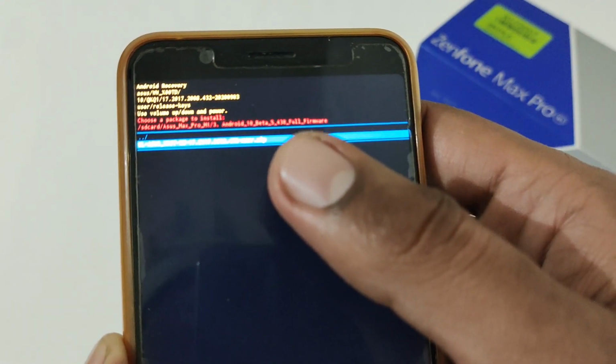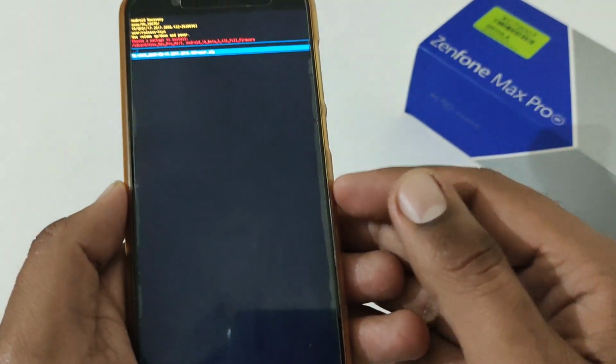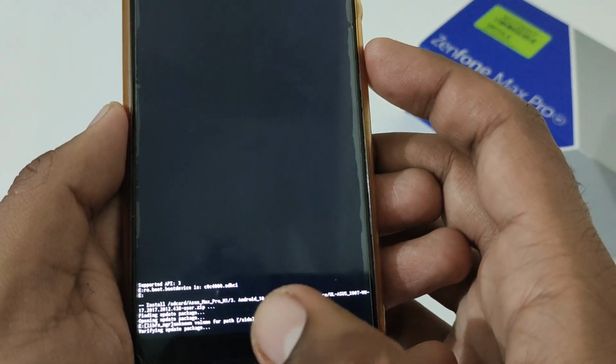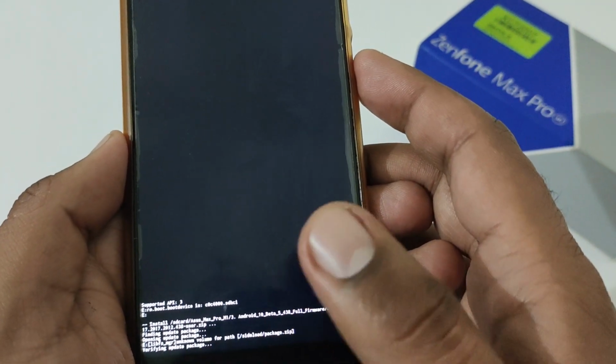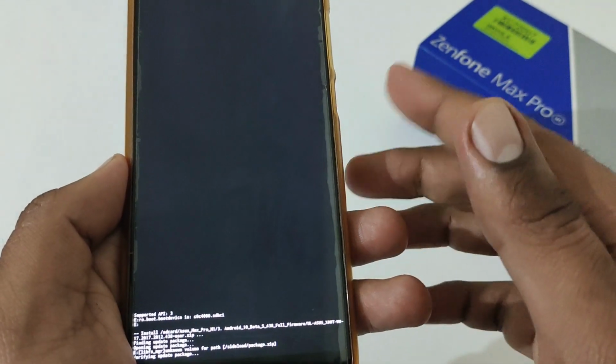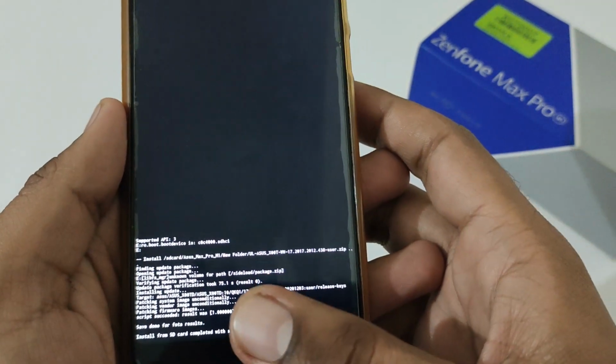This is 438 Android 10 beta, and I'm already on 432, that is Android 10 beta 4. I'm just going to tap it here, and it will start verifying the package. After successfully verifying the package, it will start installing the update. So let's wait till that time. Finally, the update has been successfully installed.